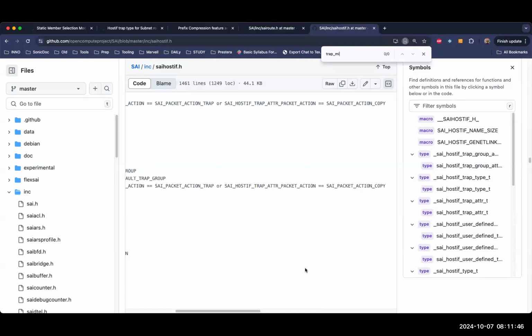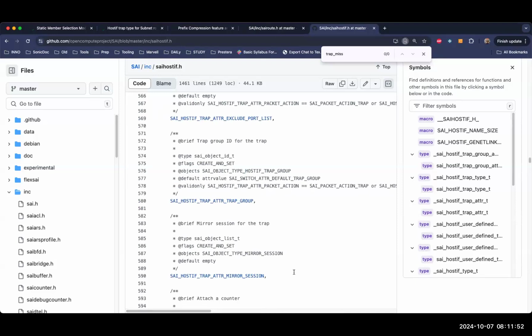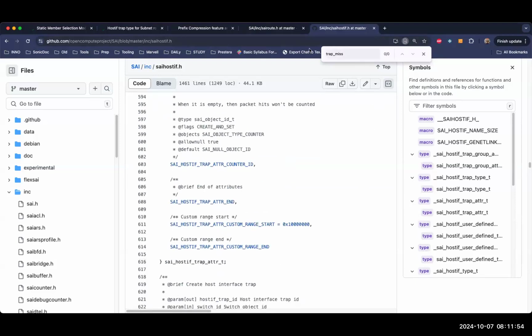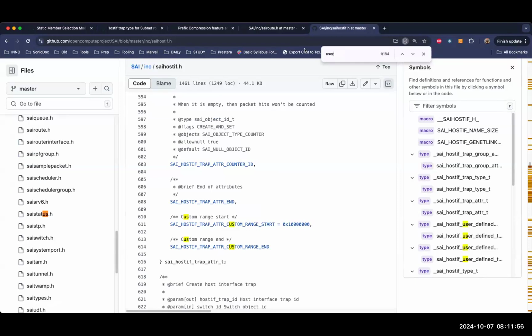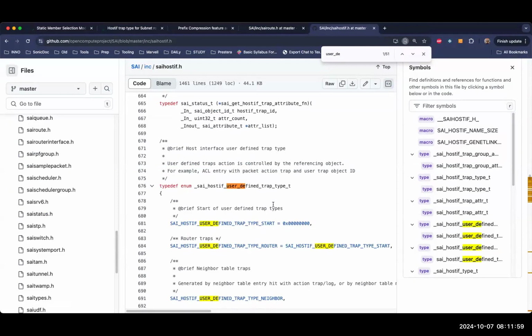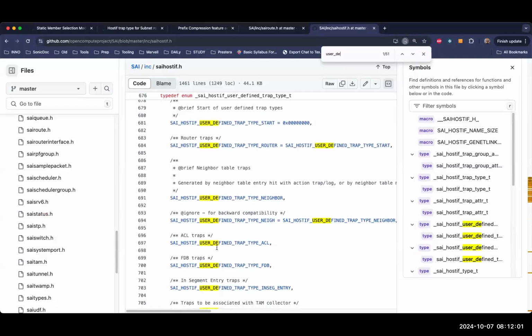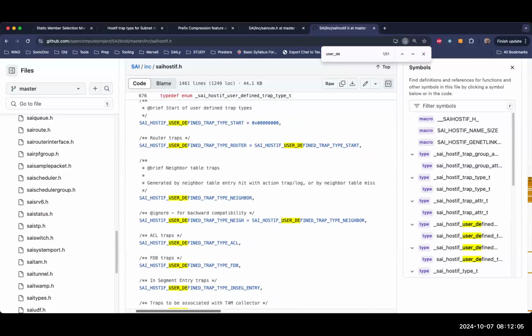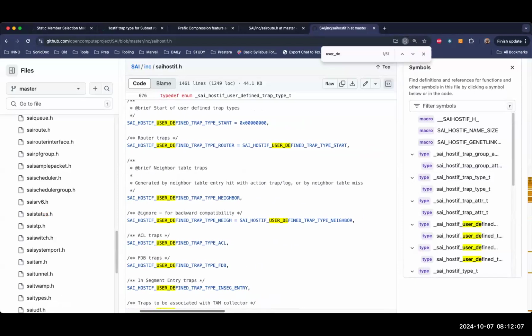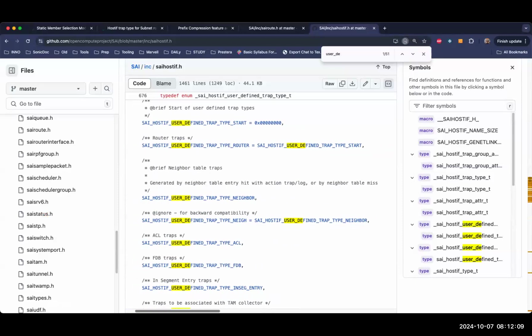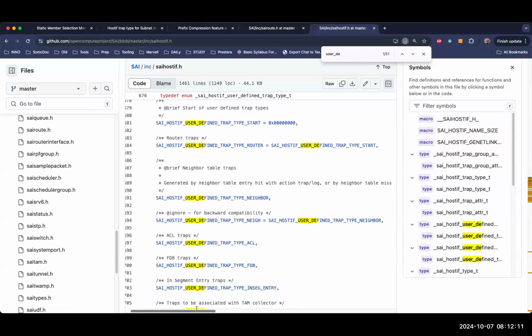Jay, one second, I will just open that part. Yeah, trap type neighbor, user-defined trap type neighbor. If you see the comments, it's generated by the neighbor table entry hit with action trap log or by neighbor table miss. It clearly says that. Jay, that's a problem, right?